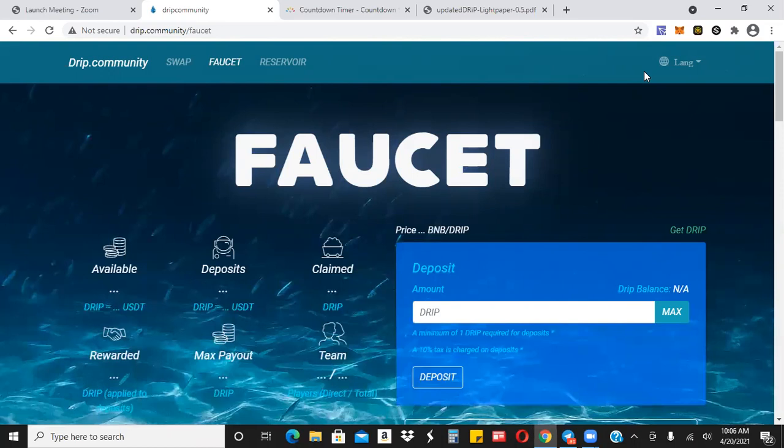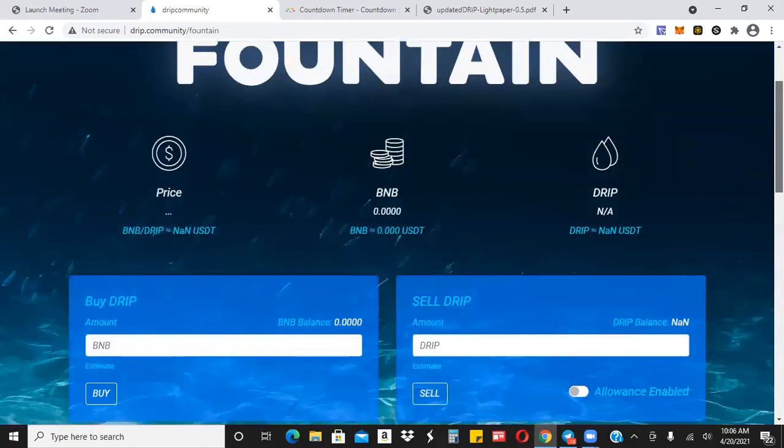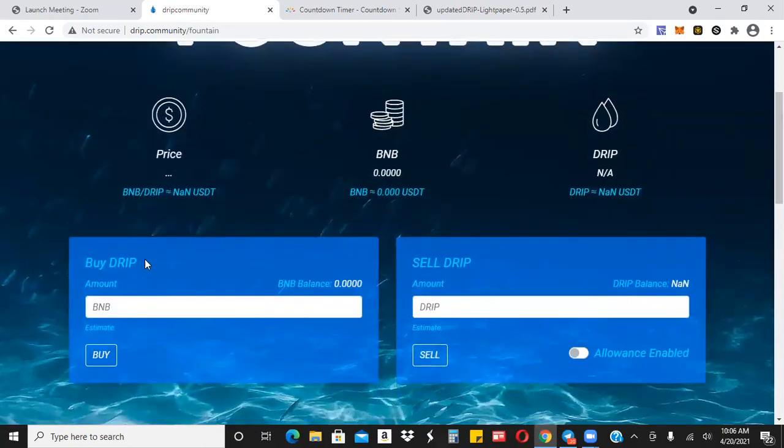Now, some of you guys might be looking for the token address so you can head on over to PancakeSwap and buy the tokens once they go live. However, doing so would incur a 10% tax. So the best place to get it is right on their site. If you go over here where it says get drip or swap, you'll be able to swap BSC for drip tokens. And by doing so, you won't incur that 10% tax.